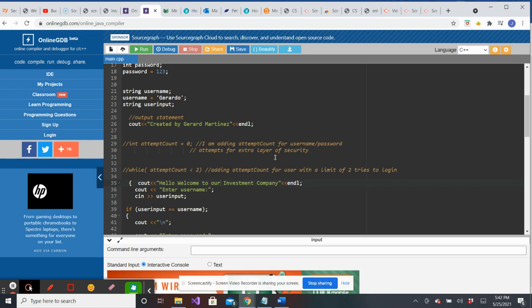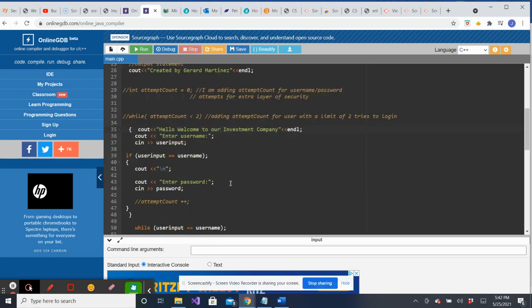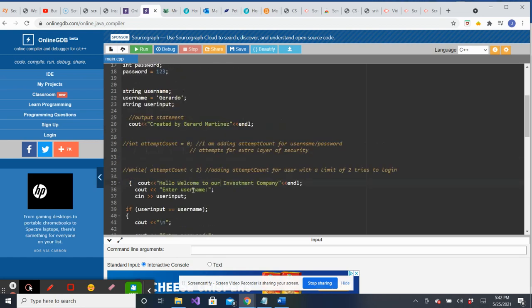Following that comes an enter username prompt, where a user is prompted to input the user input here, and if the user input equals the username, which is Gerardo, he is then allowed access to go further into the system. I have a print statement here, and then another that allows him or her to enter a password. And here the statement gives him the option to enter the password.